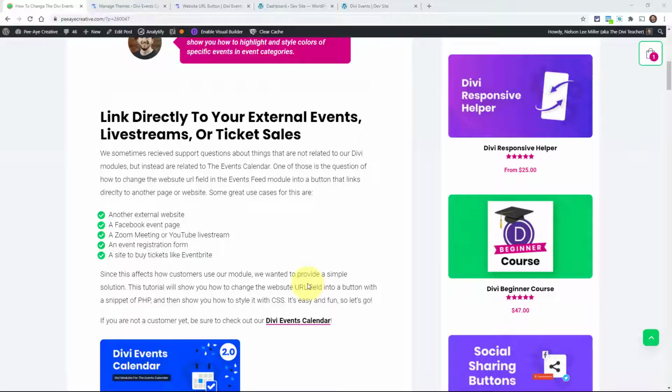Let's get started. We sometimes receive support questions about things that are not really related to our Divi modules and relate more to the events calendar. And we always try to help because a lot of times, even though it's specifically related to code in the events calendar, it does affect how the user would use our module. So I wanted to provide a tutorial on one of the big things we get asked about, and that is changing the website URL field in the events calendar. They want to change that from displaying www.something.com to words, and then style it as a button, and also that button would open in a new tab.